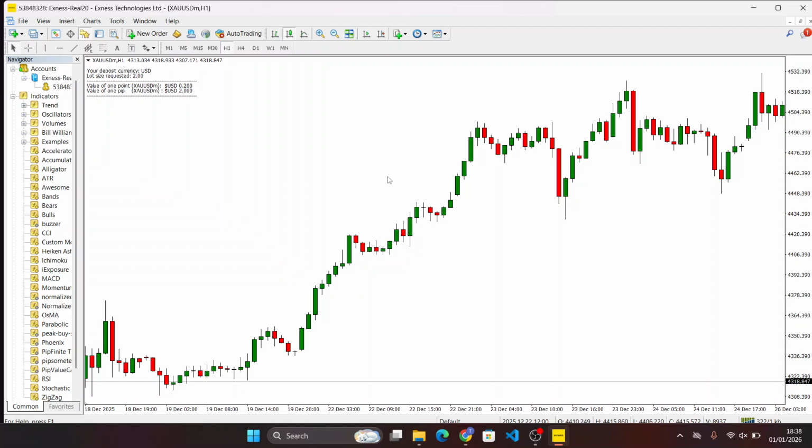This has been a quick overview from the Forex Geek on how automated pip value calculations can support more precise risk control.